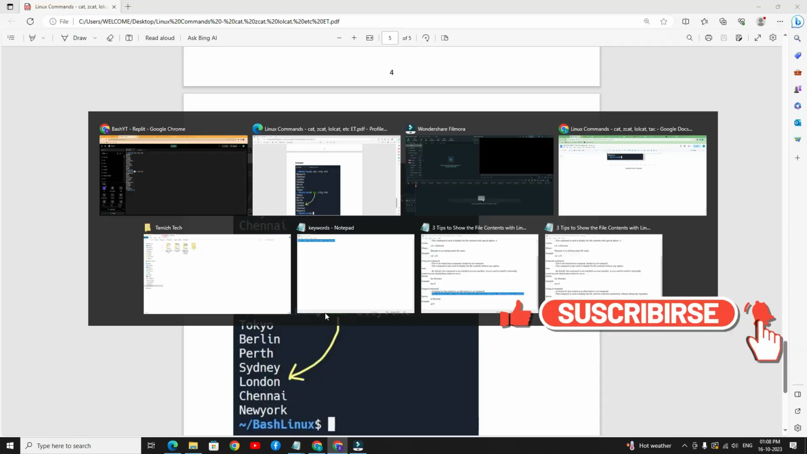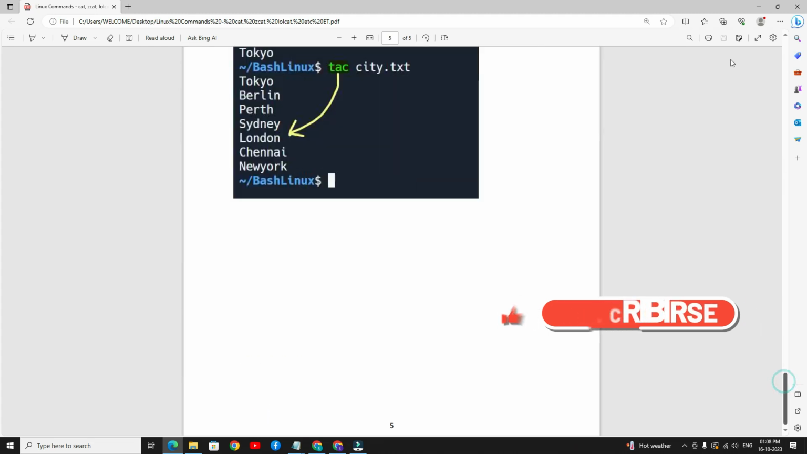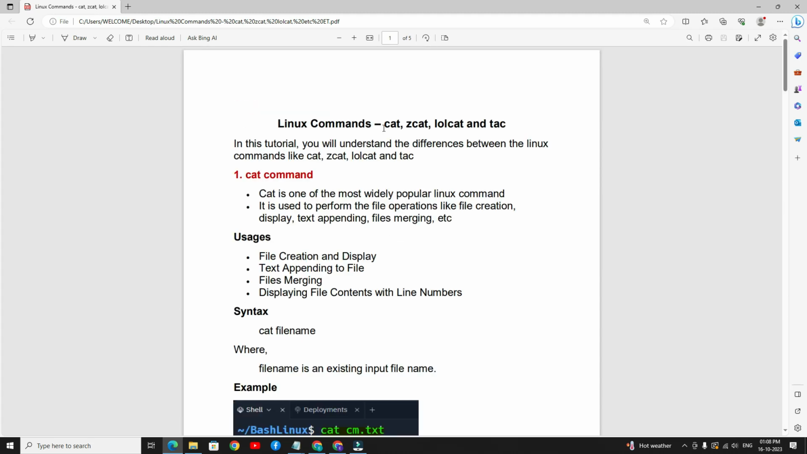Okay, so in this video, hope you understand the difference between the family of cat commands like cat, zcat, lolcat and tac. The cat command is generally used for file operations like file creation, appending files, merging and line numbers. Zcat is especially used to view the content of compressed text files, and lolcat supports all the operations of the cat command. Additionally, it supports animated text messages, and it will show the file content with the rainbow color effect. And the tac command is a reverse model of the cat command. It is mainly used for file concatenation and showing the file content in reverse.